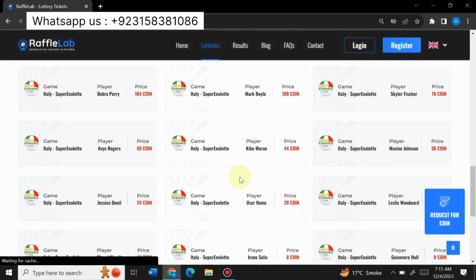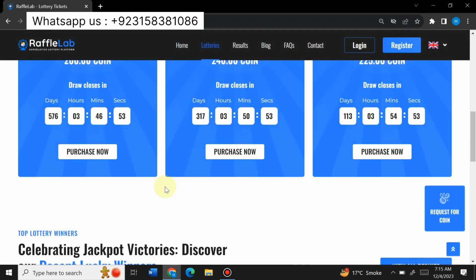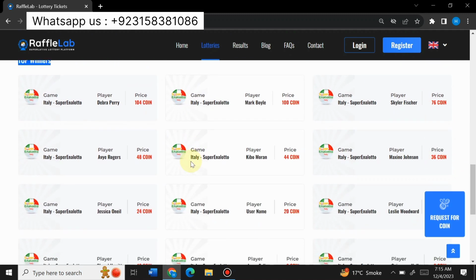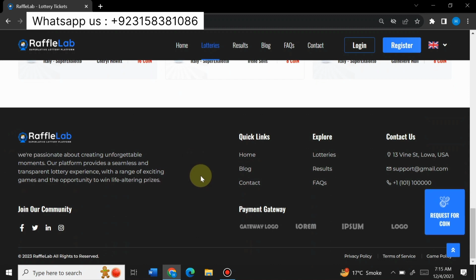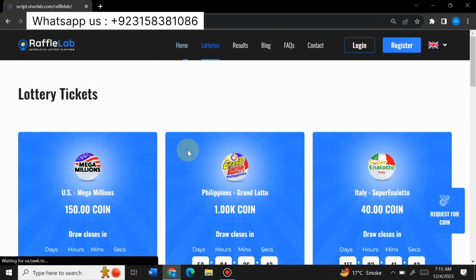So you can see the completely animated look of this site, and here you can see the latest celebrating jackpot and discover, and you can see all the top winners from here. So winners will be shown right here in this section, and this is the footer section of this website. So let's go back to our home page.